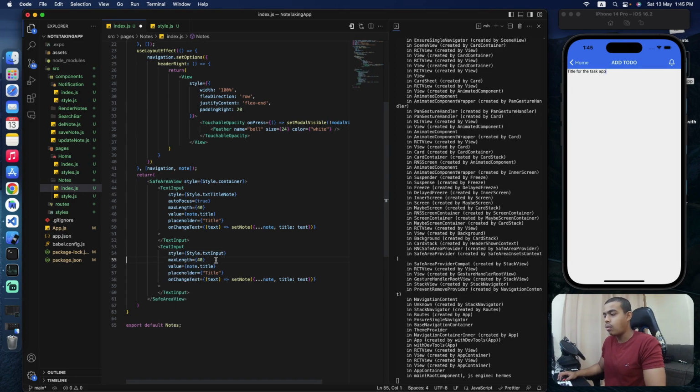Let me just remove this autofocus and maximum length. We'll set the multi-line because for the description we need multiple lines. So we'll set it to true. The value is not going to be the title, it's going to be the description, so we have set it as note. The placeholder is where we are going to display the description.